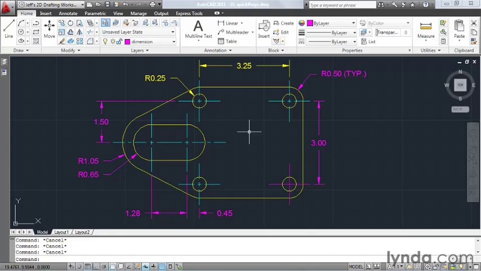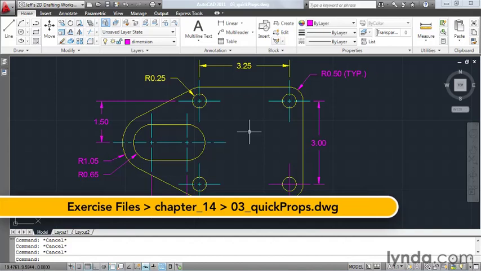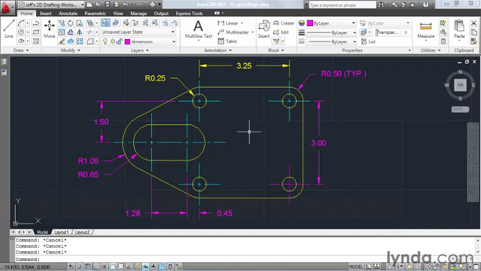In this lesson, we're going to learn the fastest way to change the properties of our objects. I'm speaking of the Quick Properties tool. This tool is like having a miniature property changer right at your cursor. Now, Quick Properties is actually a mode setting. I'm going to come down to the status bar, and I'll click this toggle to turn the tool on.